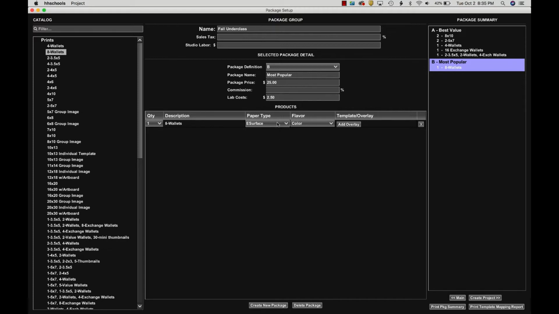Keep in mind Pearl's a little bit more expensive. I can change the color flavor of the print from color to black and white, sepia 1, sepia 2. And if I wish, I can add an overlay. Overlays are pretty popular for wallets, so let's look at how that's done.